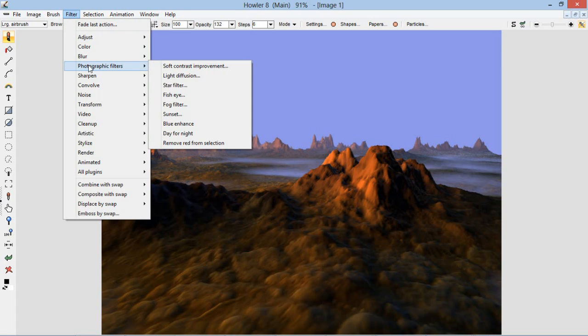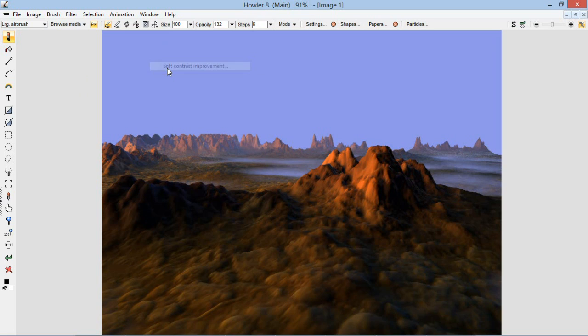We've done everything we can do to make this look good as far as the geometry and the texturing is concerned. So now the only thing we have left is to get the colors and the camera filters and that kind of thing working. So one of the nicest looking things we can do is probably the soft contrast improvement filter under Filter, Photographic Filters. I'm going to click on that.